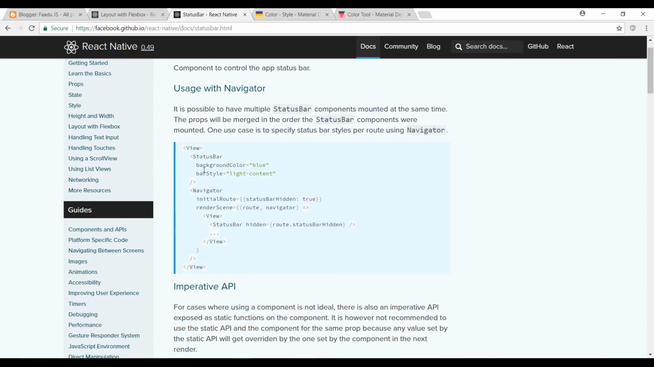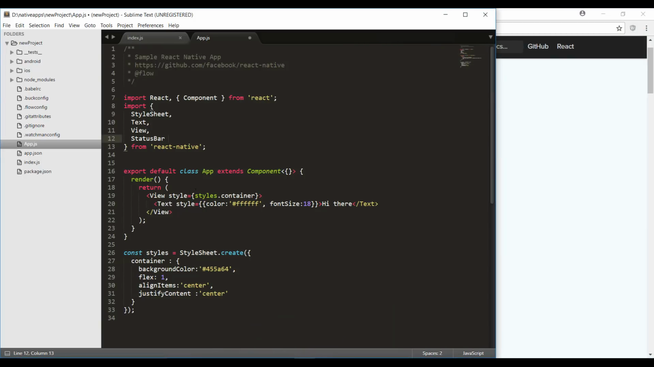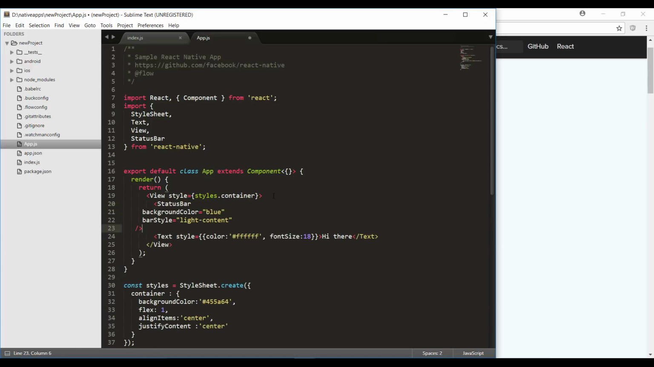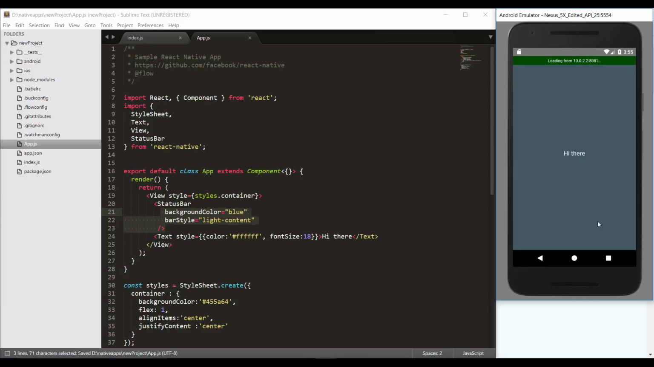Then we can use it inside of our view by copying and pasting this code somewhere here. I'll save and refresh and check. Okay, so our status bar is blue.